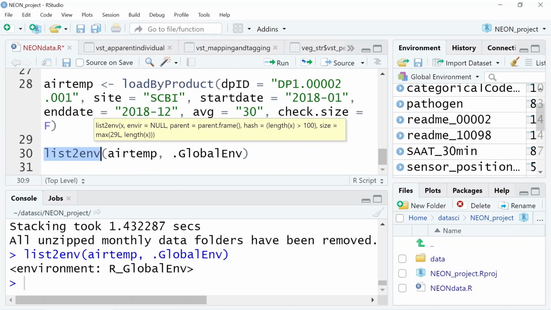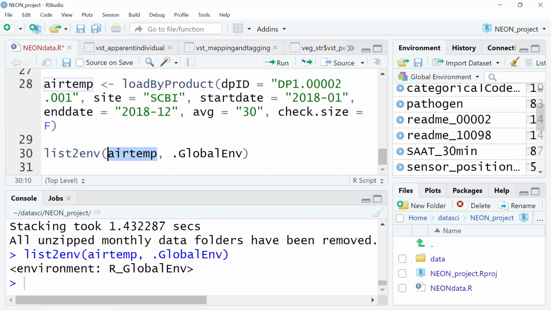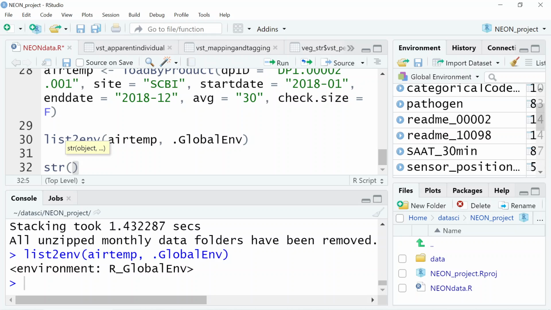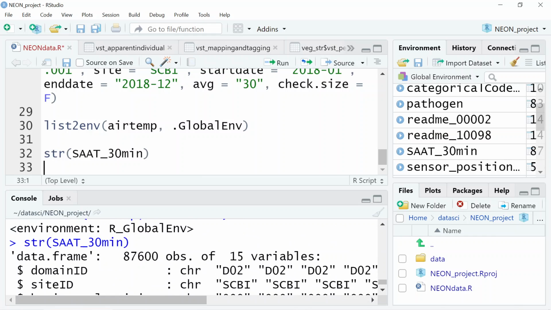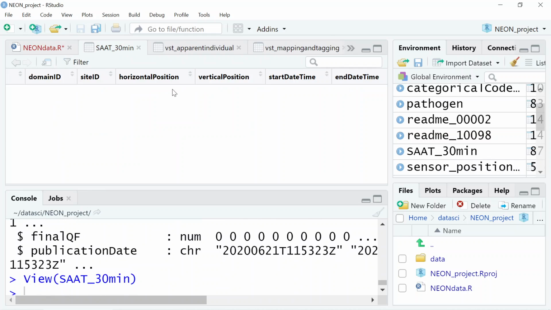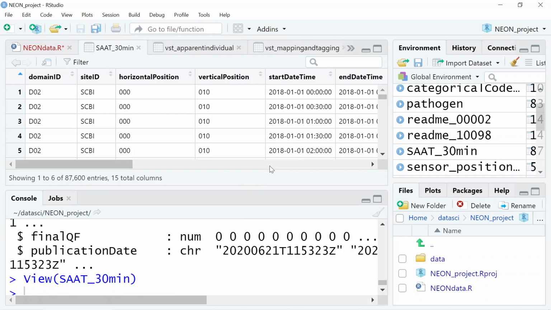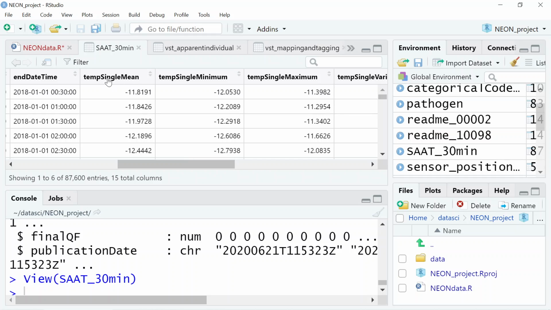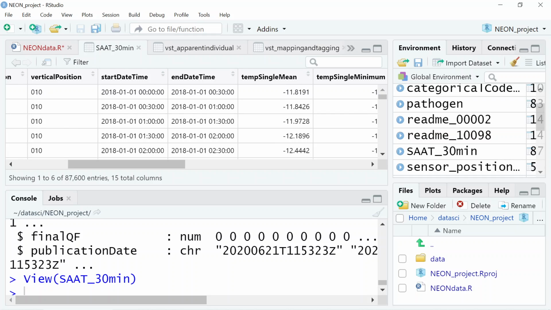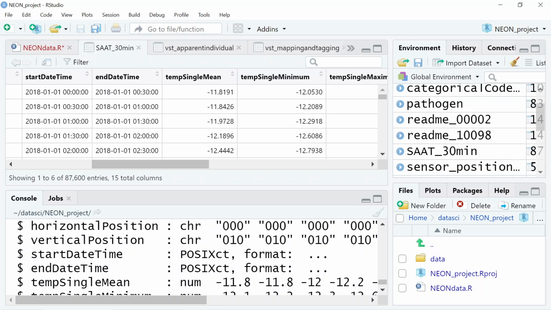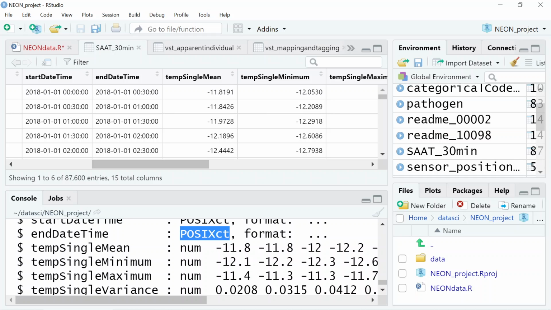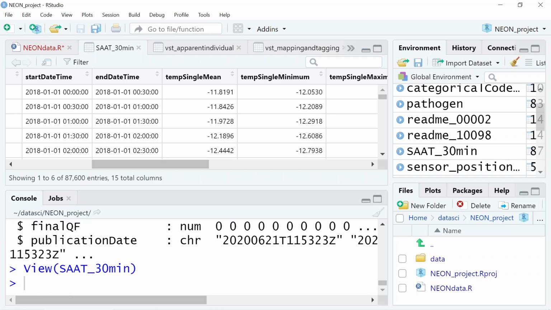So we unlisted the air temp object that we created. And now we can look at the structure of the data itself. Let's look at the structure of this single aspirated air temperature 30 minutes and view it. It'll look familiar, right? It'll have that same kind of structure and column names. So we've got a mean, minimum, maximum, start date time, and end date time. When I'm looking at the structure, I can see that the date is being recognized by R as a date time. And there's numeric columns, character columns. Okay.